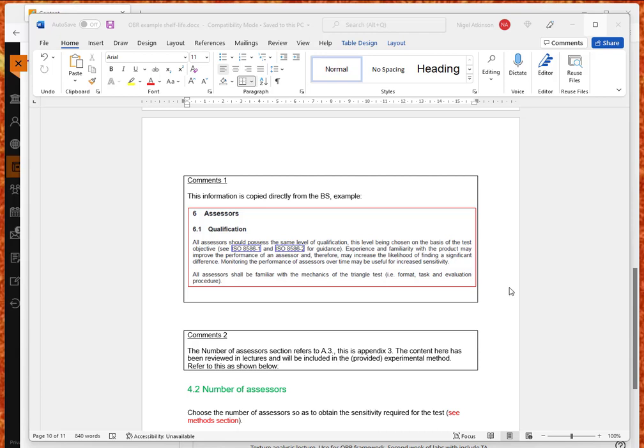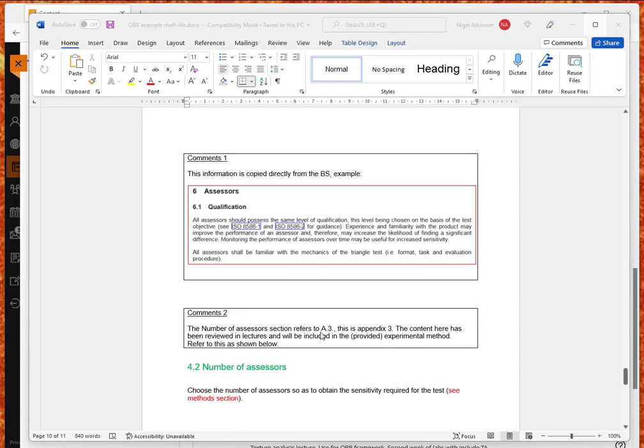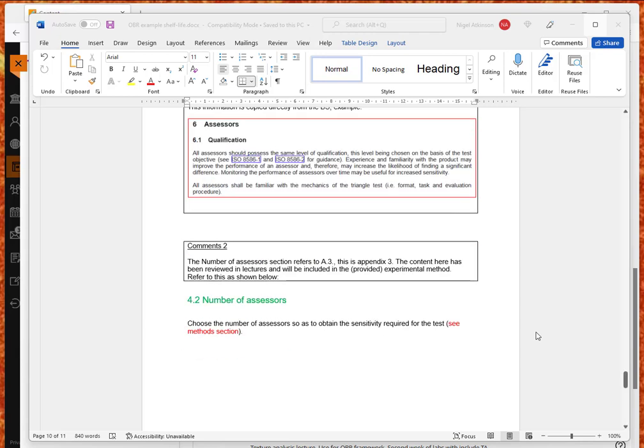We are summarising here. Now in section comments it refers to A3, which is Appendix 3. Now I've reviewed that in the lectures, and it will be in the provided experimental method. So I refer to this as below. Choose a number of assessors so as to obtain the sensitivity required for the test. See method section. If you remember, we had a little spreadsheet which you read across and down to see how many assessors you need to get a particular sensitivity.